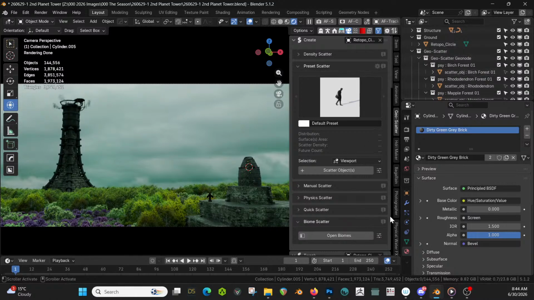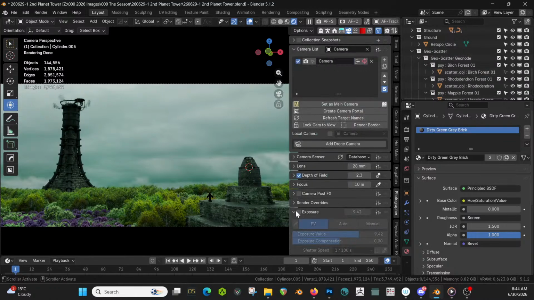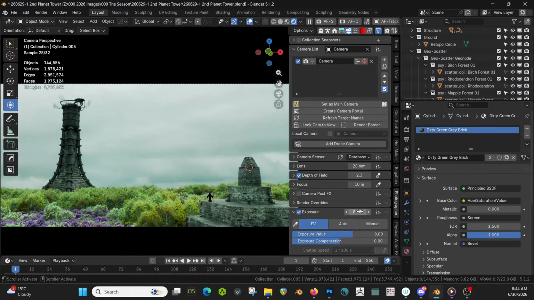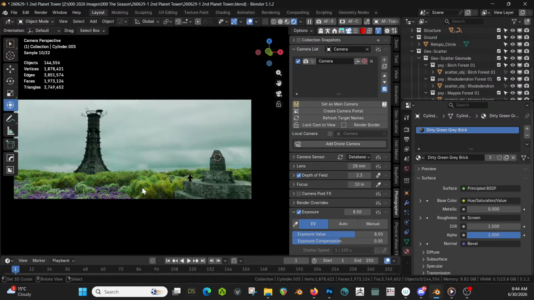I think we're going to need to brighten things up just a little bit. That might be too bright. Let's try 8.5. 8.5 feels okay. So now we got a second building against that space there. Cool.